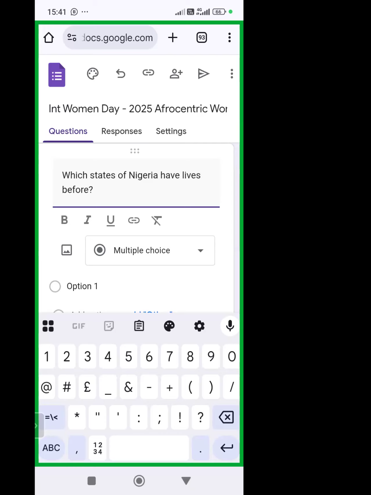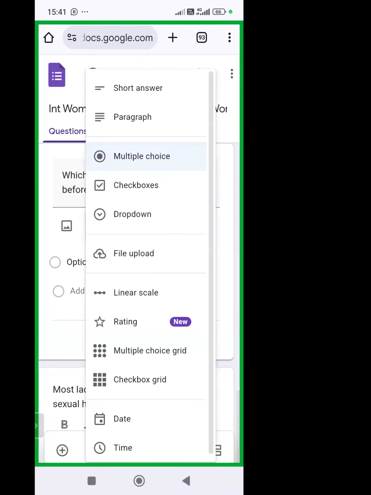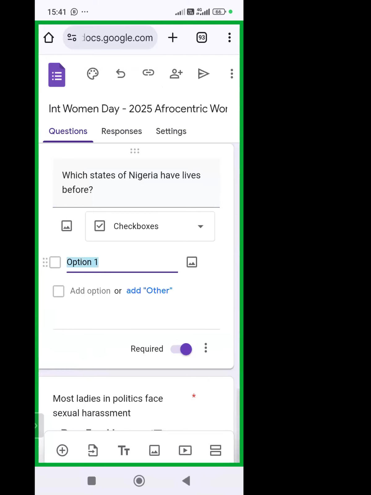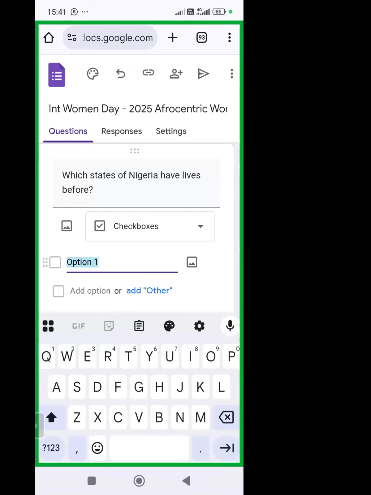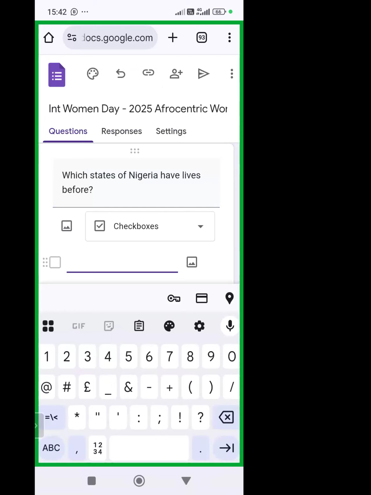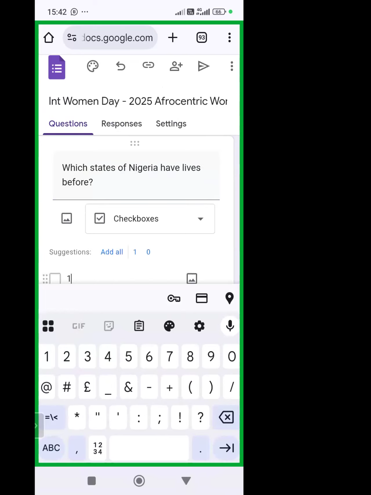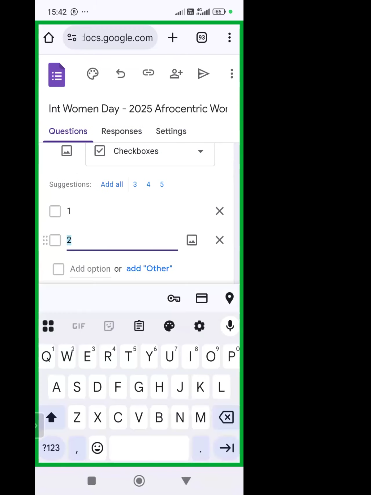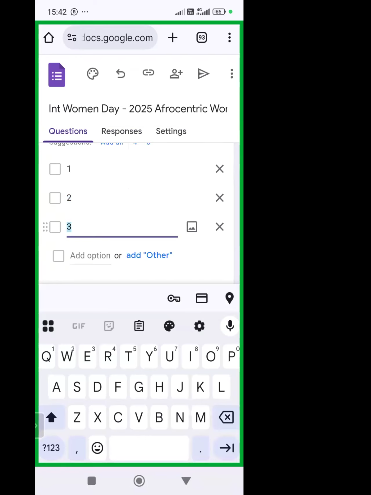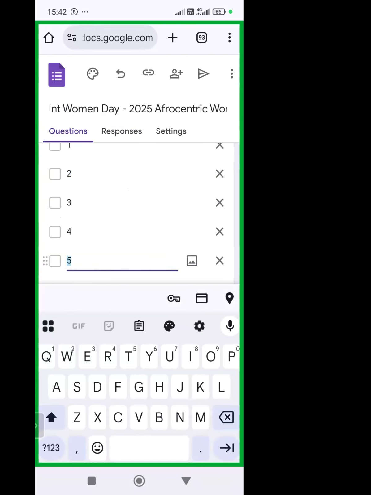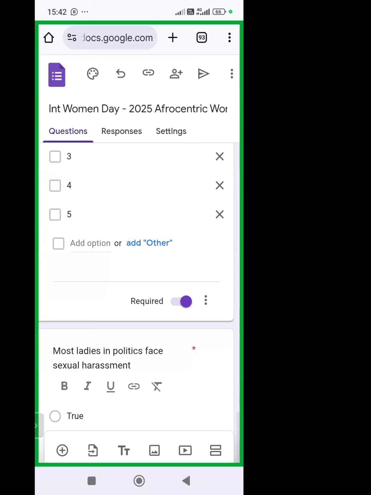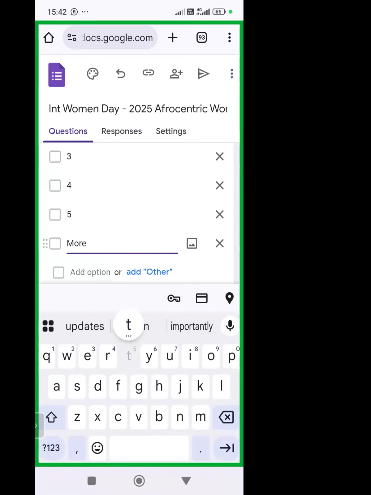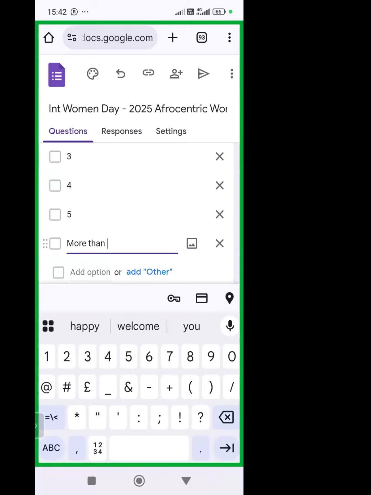So in that case, you go back and choose checkbox. Under the checkbox, you put that one state. So you can say one. If you are born in one state and you have never lived outside your state of origin, that is 1 for you. Another person who has lived outside the state where he was born, that's 2. Number 3, you see now, it is adding options automatically. So I expect you to say maybe more than 5.